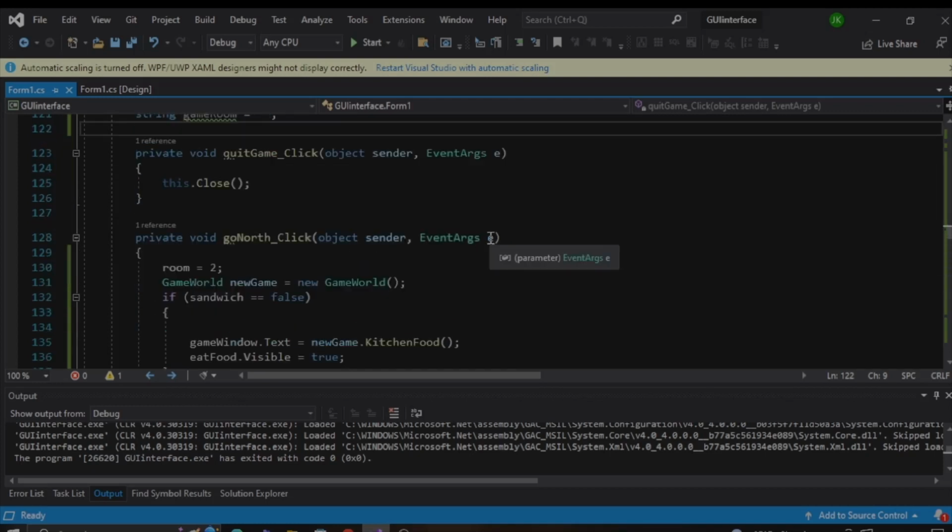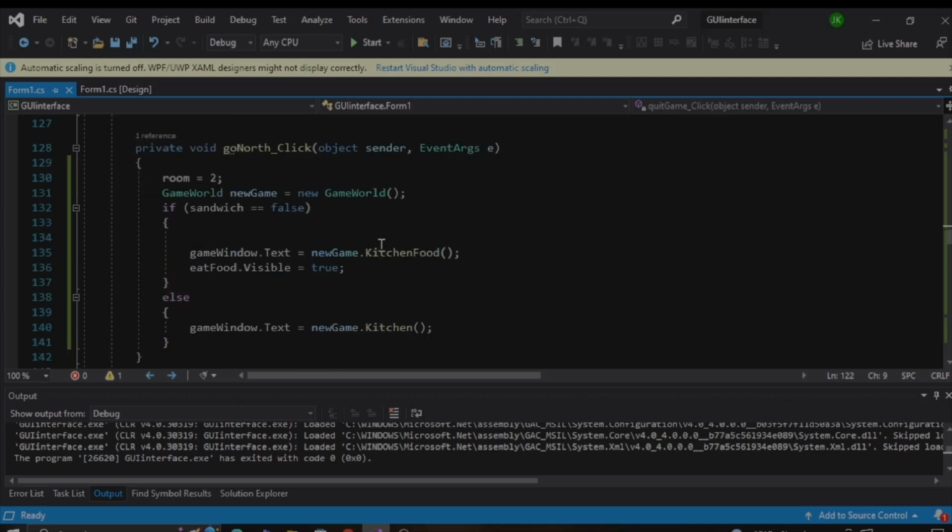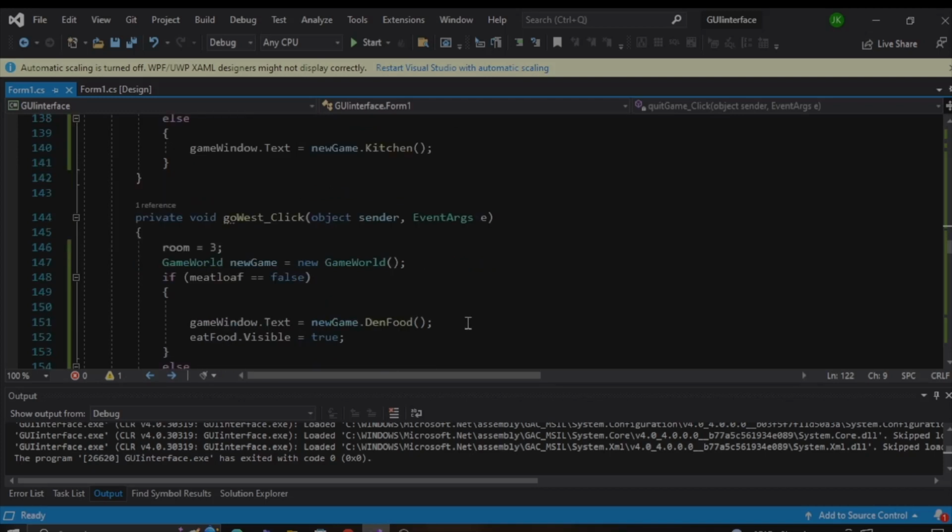We have a button, go north, which is going to set the room number to 2, and basically it'll tell you if you're in the kitchen or not. It'll basically let you go in the kitchen. And there's an if statement there saying that if the sandwich equals to false, then we're going to say there's food in there. But if it's not false or anything else, then we're going to say there's no food in it. And it does that with every room. It's very simple.